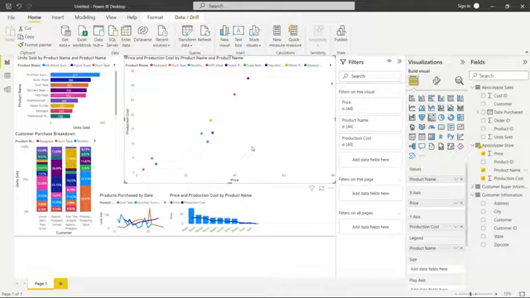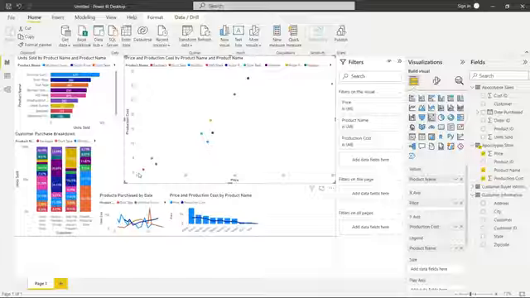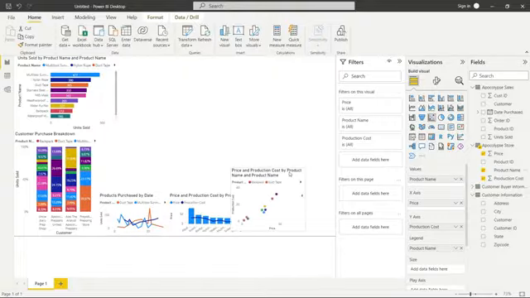And for this fake data that we're using, it doesn't really show a lot. But if you're using real data, you can definitely find outliers and trends and patterns using this type of visualization. Let's go ahead and make that one small as well. Drag it right down into the corner.